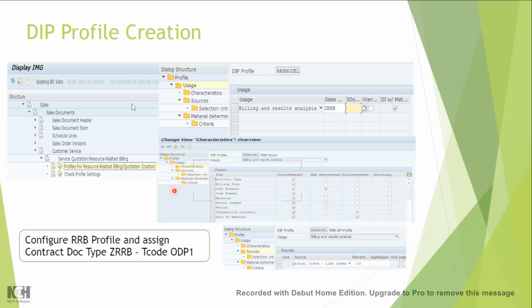Now we'll create the DIP profile. This profile is very critical in your RRB solution. This is the path to create this profile, or you can directly go to the OKG... ODP1 T code. You can give a name, RRB model, for this DIP profile. Then within the usage section, you select billing and result analysis and assign the document type which you created for your contract creation, ZRRB.